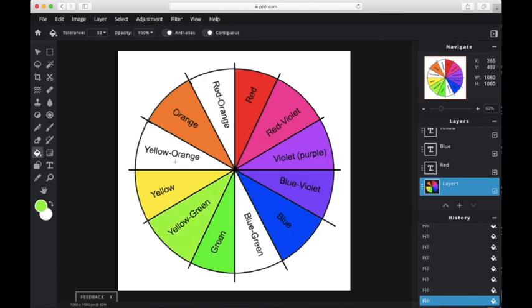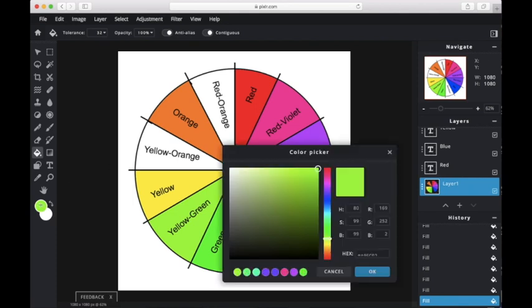Now let's go to yellow orange. I skipped our blue green. I'm going to go back to that. Let's do yellow orange. Here's our orange, here's our yellow. We want somewhere in between, so a little bit closer to orange. I think that's a good color for me.